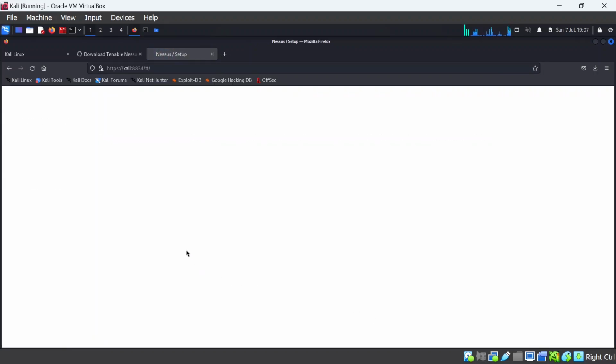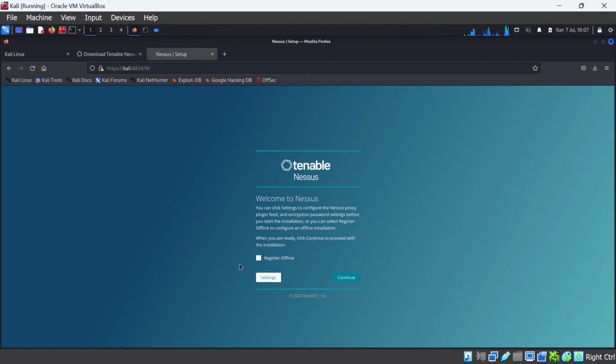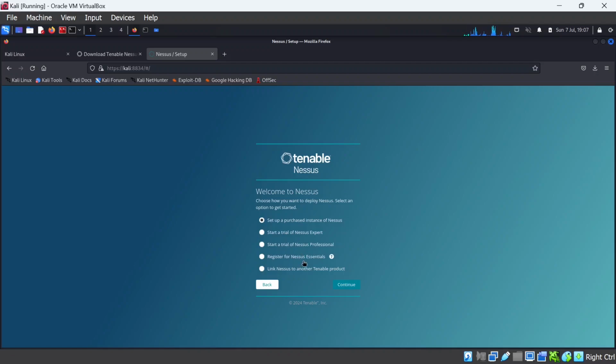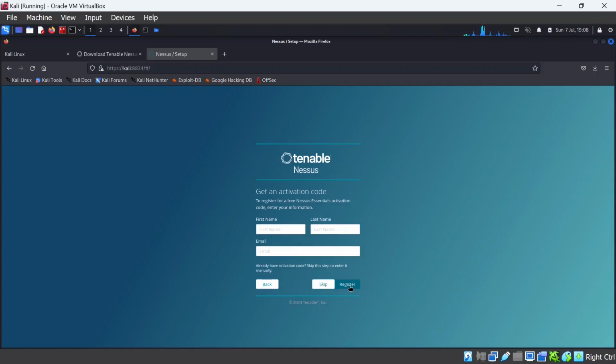So once we are in this page, remember we said that we can use a free version of the Nessus given by Tenable. Let's click on continue, and the one that we can use for free is called Nessus Essentials. So click on register for Nessus Essentials, and again click on continue.